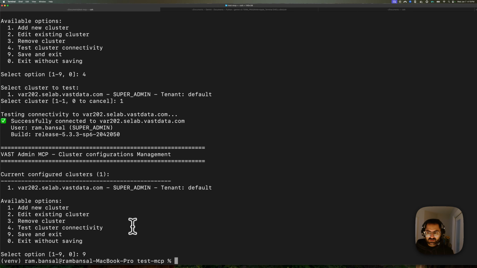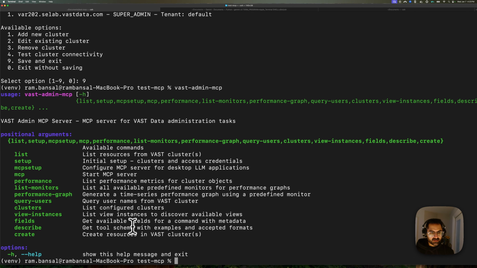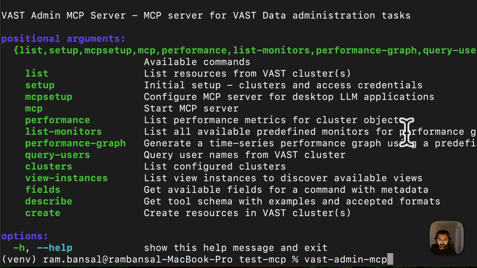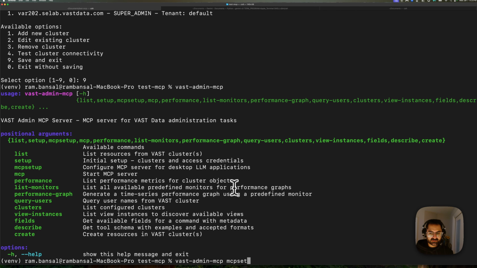And the next thing we're going to do is add this MCP server to Gemini. I want to make sure that we're adding this one that we just installed, or this MCP that we just installed here. So let me go ahead and do VAST Admin MCP, and we want to run MCP setup. So that's the command we want to run next. So it's going to be VAST Admin MCP, and then we're going to do MCP setup.